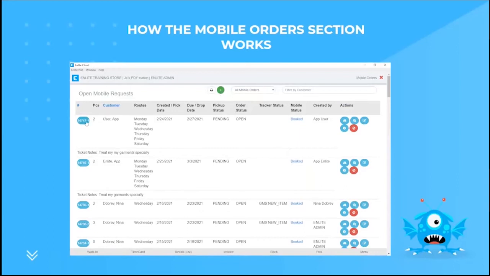As you see, this is the order that we just created, order 14747-1. It has two pieces. The customer is this one. It's assigned to everyday's routes, okay? Monday, Tuesday, Wednesday, Thursday, Friday, and Saturday. These are the pick and drop dates, and you can see the status of these orders here. Okay, and here you have the options, the actions that are available for the mobile orders.